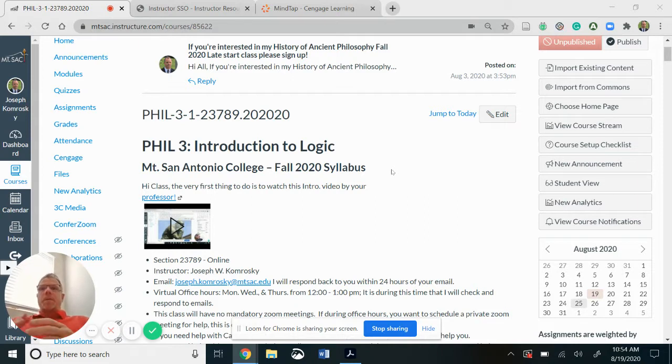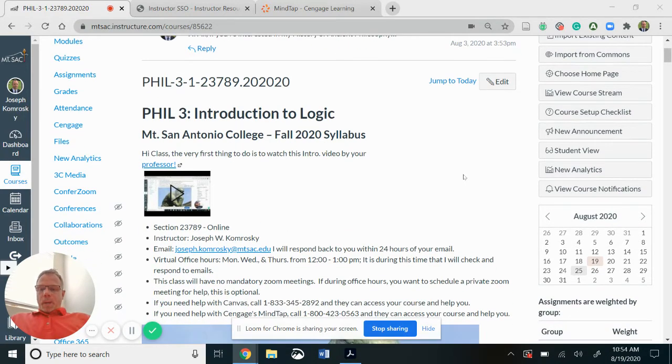It's 8 weeks of logic. We'll do everything in these 8 weeks that we would have done in a normal semester for 16 weeks. So it's accelerated, which makes it a little harder. But that's where we're at.